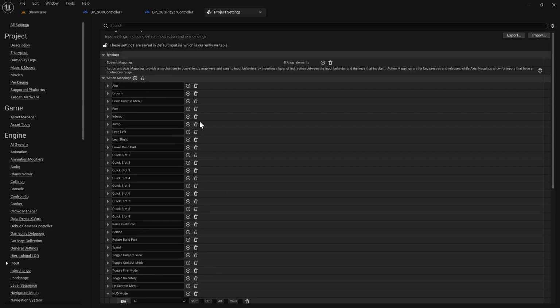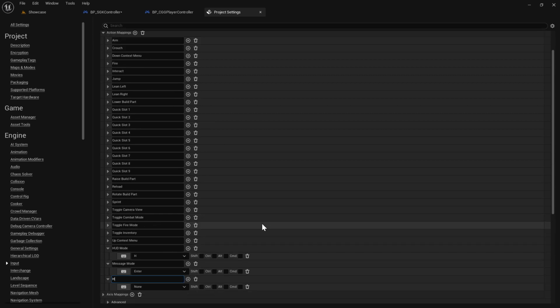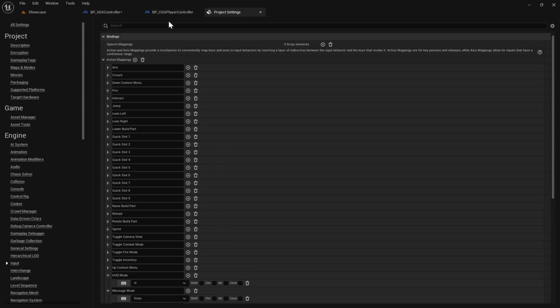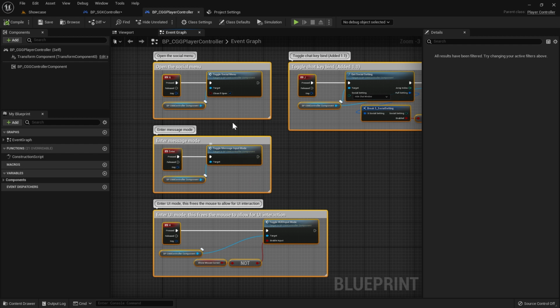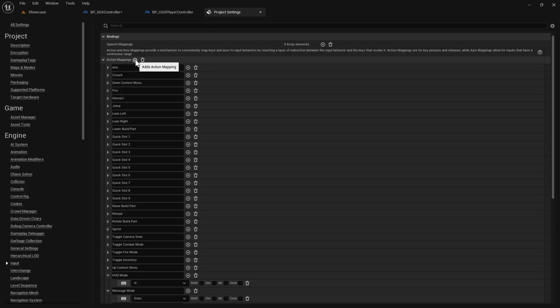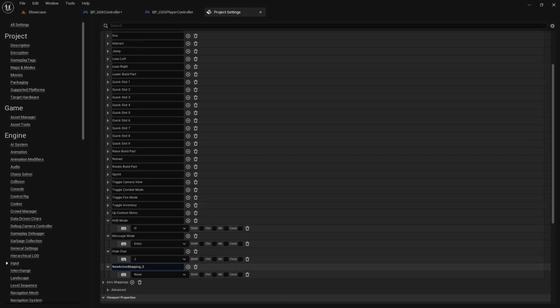Then we're going to want another one, and this is going to be called hide chat. And we'll click the keyboard, and by default this is J. You can use different keybinds for this if you want. These are just the default ones from our CGG controller. And then there should be one more, and that is the toggle social menu, which is N. So we'll go back to project settings, create another action mapping, and we'll call this social menu, like that. And this was N, so I'm going to set mine to N as well.